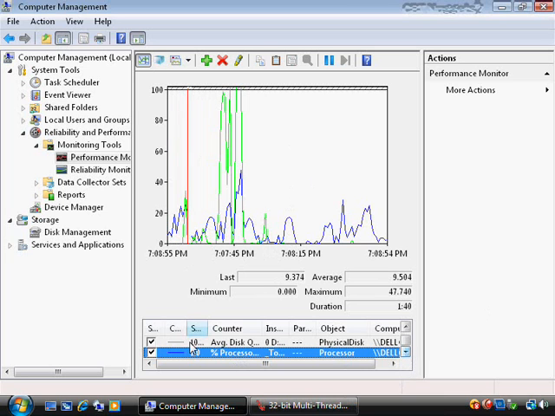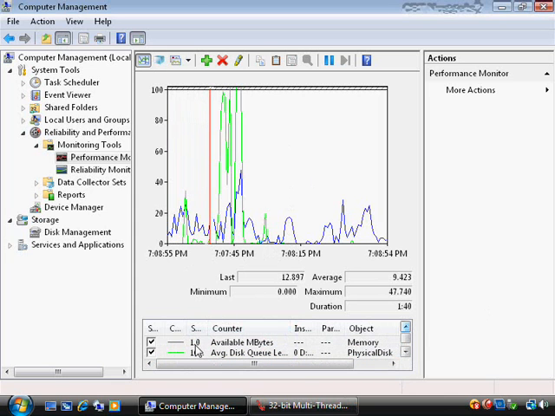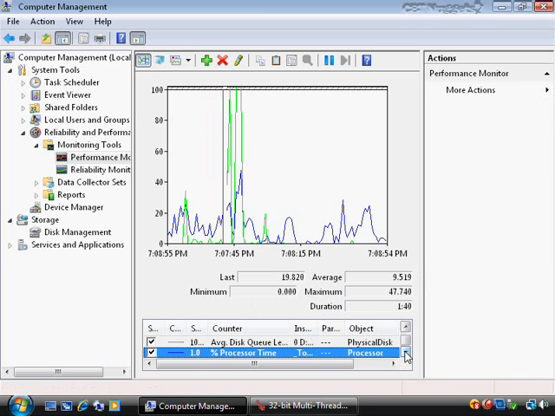If you look at the color coding here, you'll see that blue is for my processor utilization, or processor time. Green is for the average disk queue length. And if I scroll up, you'll see that red is the available megabytes. And unfortunately, I don't have much resolution to work with here, so these might be a little bit hard to read, but on your screen you should be able to read them a little bit better.